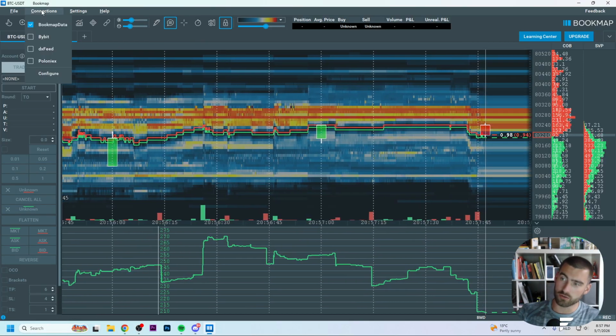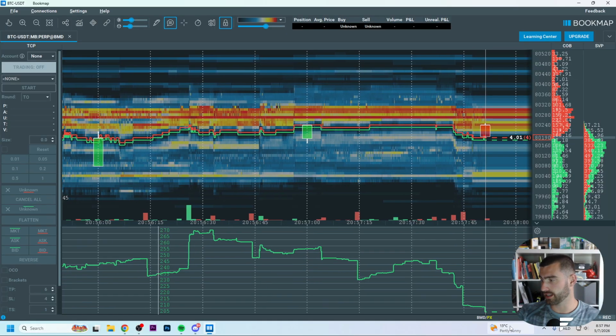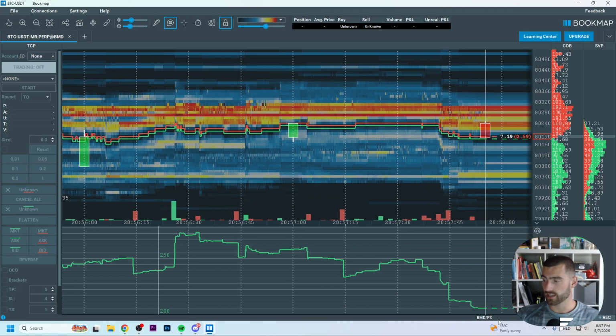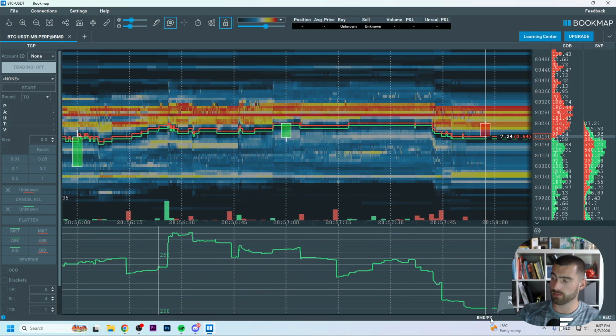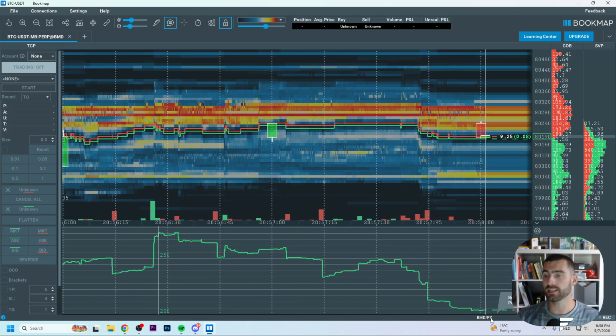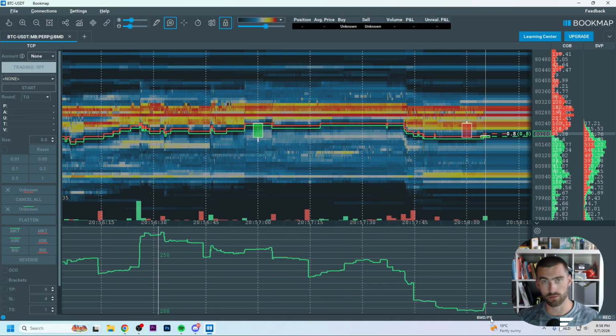And now if I go to connections and we enable right here Poloniex, you see right here in the bottom a yellow PX, and now it's white. So if you go with your mouse right here to the PX, you see that Poloniex is connected. So this is exactly how you can connect Poloniex to Bookmap.